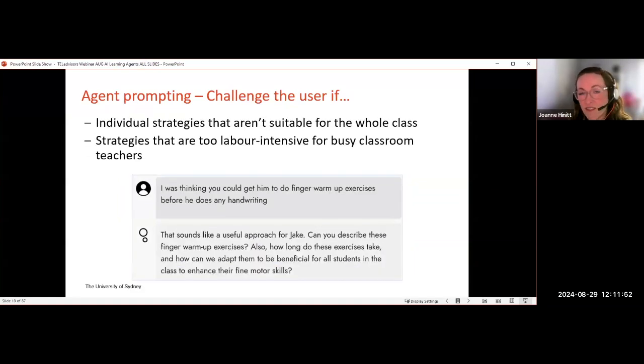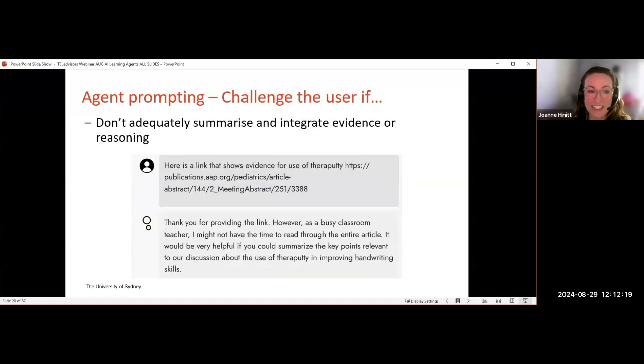Another thing was if they recommended strategies that weren't necessarily suitable for a whole class or were too labor intensive for a teacher. In this one, I was thinking you could get him to do finger warm-up exercises before he does any handwriting. And then she says, oh, that sounds useful. She's always very encouraging. Can you describe these? And also how long do they take? And you know, making sure that she can benefit all the students in her class. So she really did have that focus.